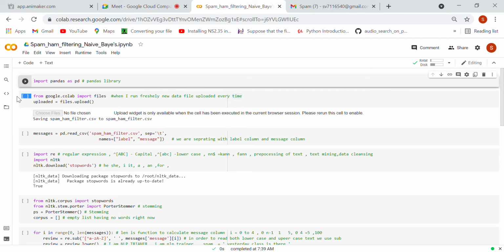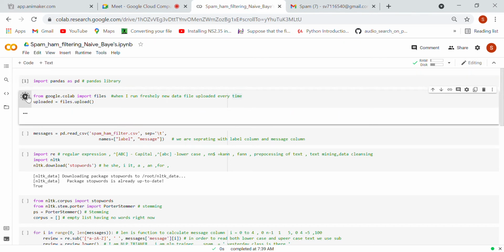After this, I need to upload my data set. To upload your data set in the code, this is from google.colab import files, then files.upload. Here I want to upload my file directly. So I will run this again and it will prompt me to browse the file that I want to upload. See, it is giving me the option. I will click on choose file, and this will open one screen.